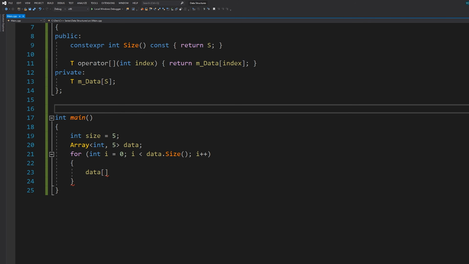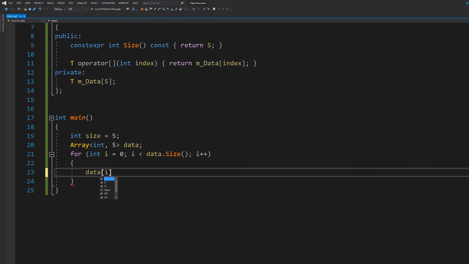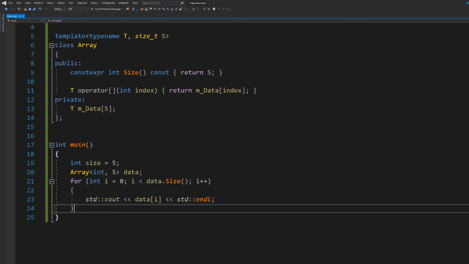So now that we've written this, we can simply specify the index of the data that we want to read. And you can see we now have the ability to read this data. And in fact, we can even print it to the console if we want to. Okay, great. So what are the problems?